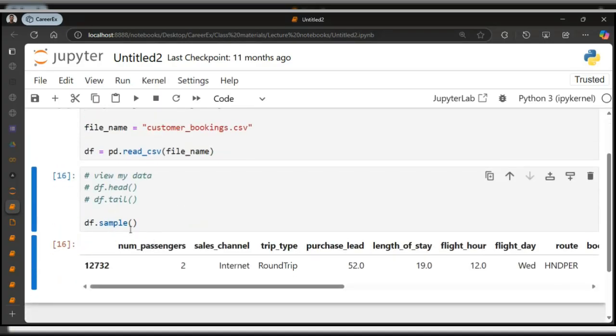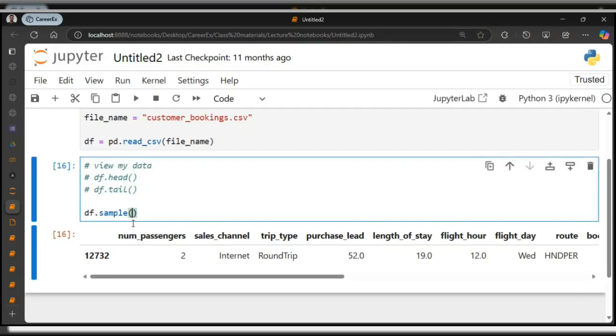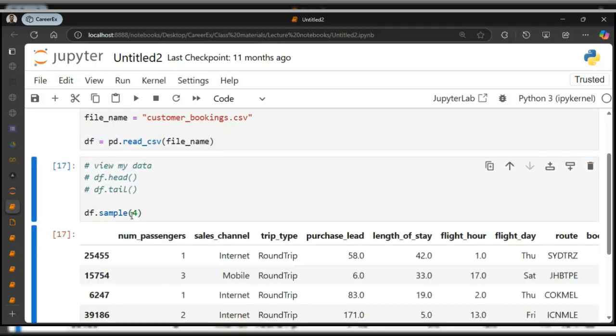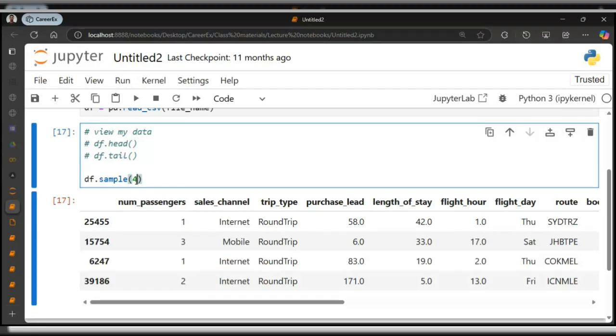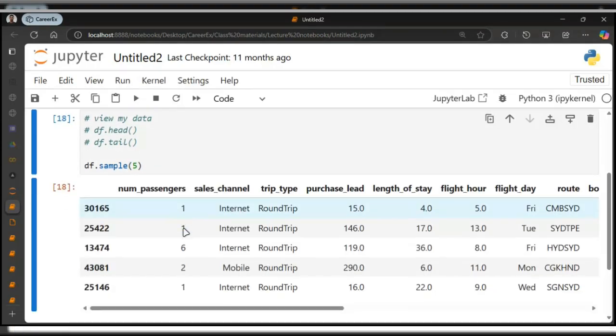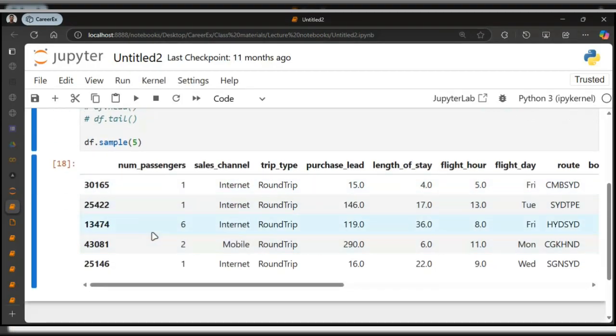So randomly, you can get samples. If you want to change the number of random rows, you can just put the number here. Let me put 4. If I put 4, it's going to return 4 random rows. It does it by random. It's kind of shuffling the data and picking rows at random to give us. So if you want to see how your data looks randomly, you can use sample. If I put 5, it gives us 5 random rows, right?